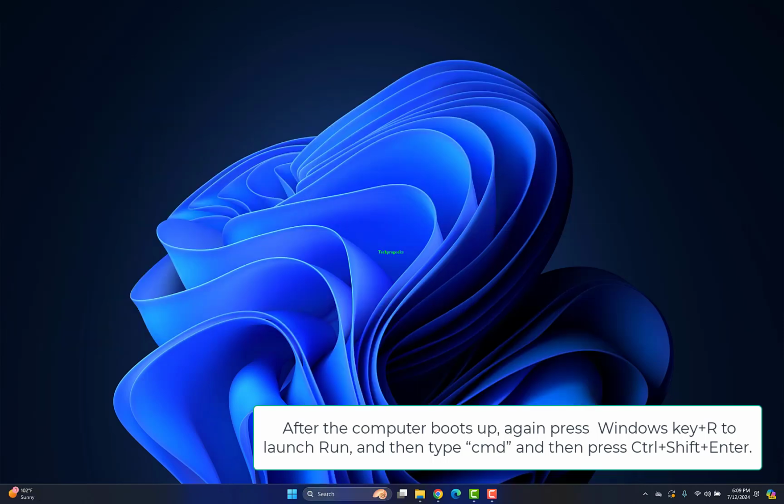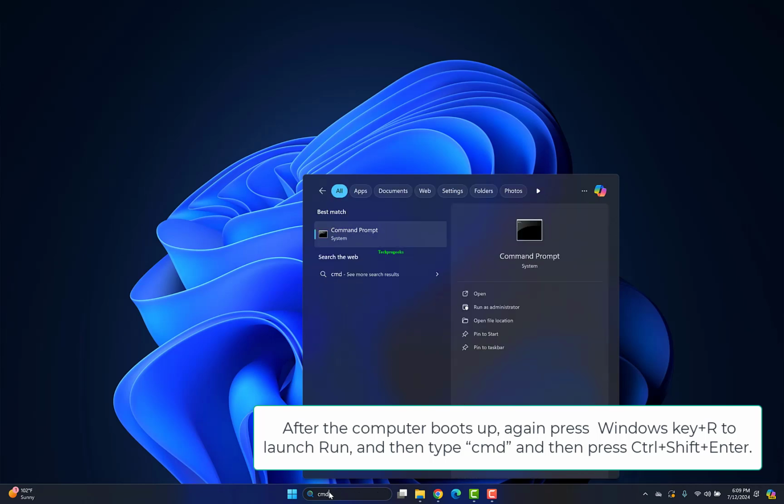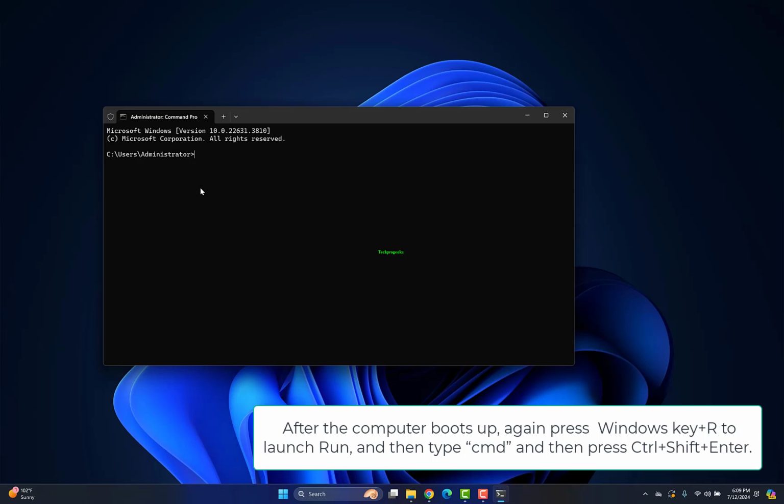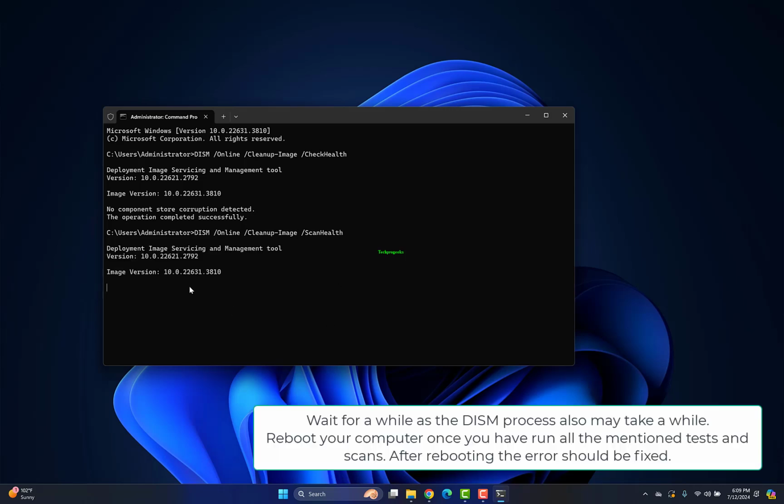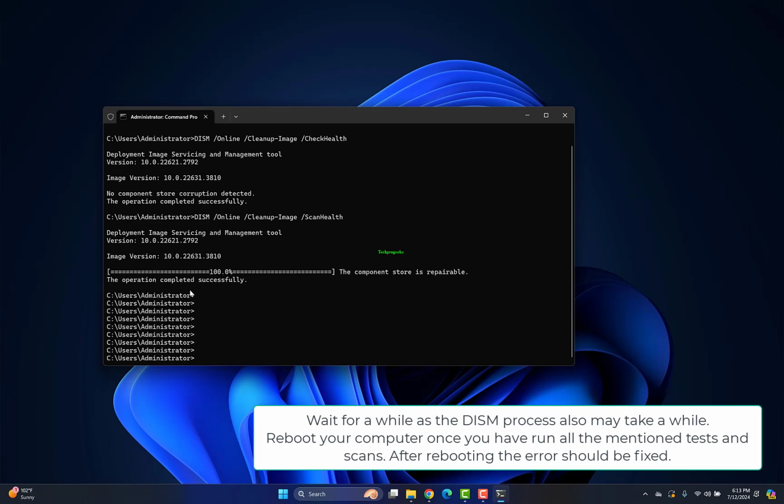After the computer boots up, again press Windows key plus R to launch Run, and then type CMD, and then press Ctrl plus Shift plus Enter. In the Command Prompt window, copy and paste these commands one by one, and then hit Enter after each of these commands to execute them sequentially. Wait for a while, as the DISM process also may take a while. Reboot your computer once you have run all the mentioned tests and scans. After rebooting, the error should be fixed.